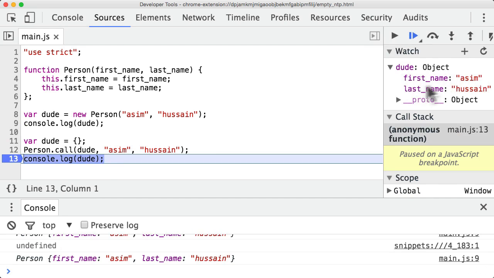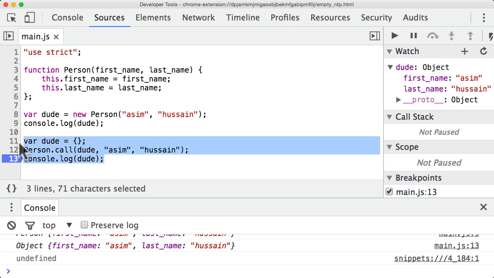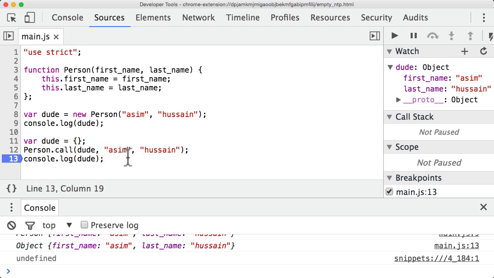It's got first name Asim and last name Asim. So very similar to what happened when we did the new keyword. Now it's not exactly the same. I don't want you to walk away from this thinking that the new keyword is basically performing this activity here. It's not. It's actually doing a bunch of other things as well. But I just wanted to show you that what it's doing isn't really magic. It's doing stuff that you kind of already know and understand.